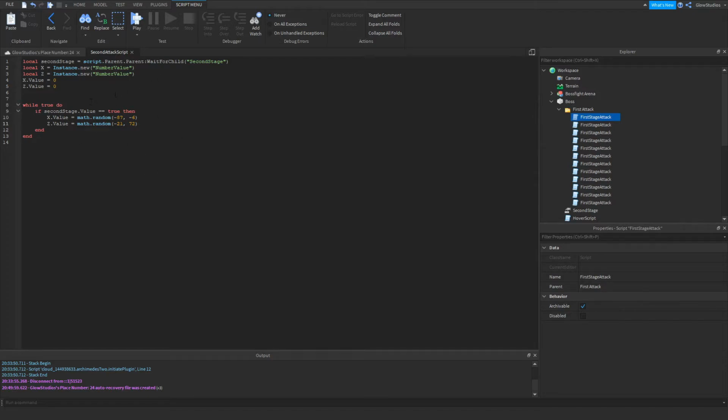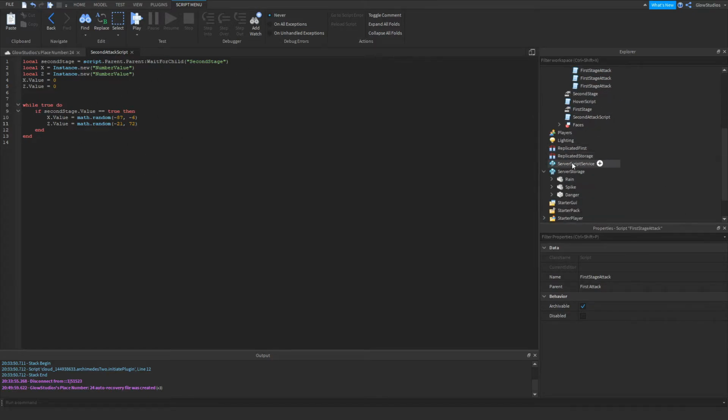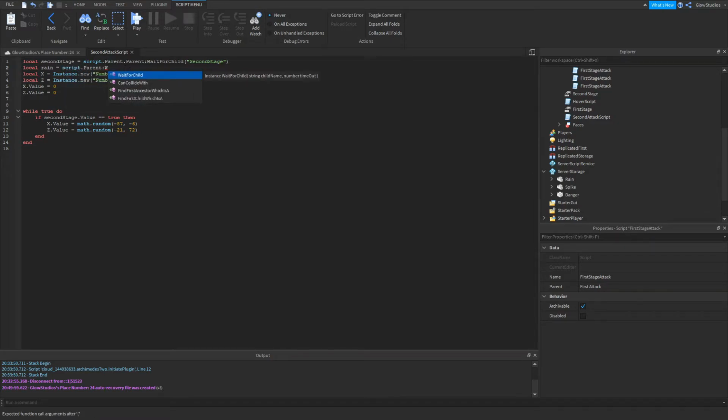Okay, now we need to define the rain. So we're going to type this in. Local rain equals script.Parent:WaitForChild. Oh wait, oops. Instead of script.Parent, we're going to write this. Equals game.ServerStorage:WaitForChild rain. Once you've got that typed in, I am going to start coding it.